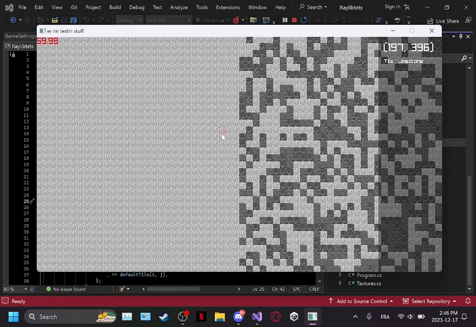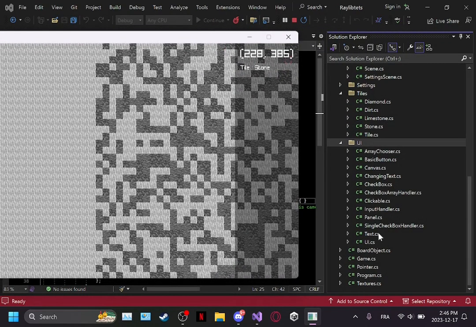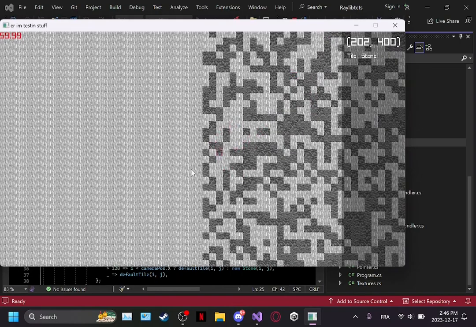So first thing you can see, I have this debug info in the top left. This is basically just the frame rate. Second thing, you can see that my cursor is pink. I'm not sure if you can see it with the OBS compression. Then I have this UI on the left. This is a panel, and these are changing text. Text is for static text, and changing text is text that is dependent on something. These are changing text because they're dependent on what I'm hovering over.